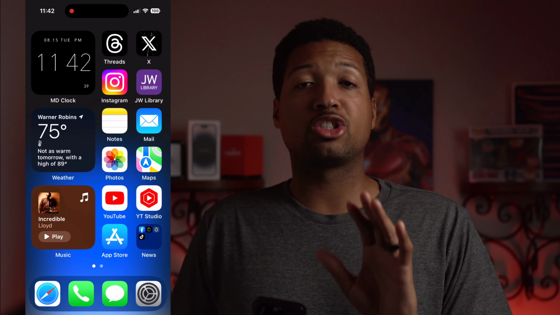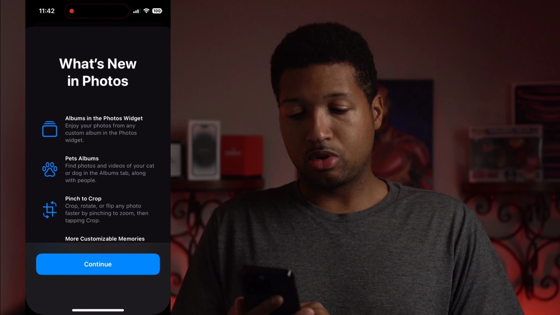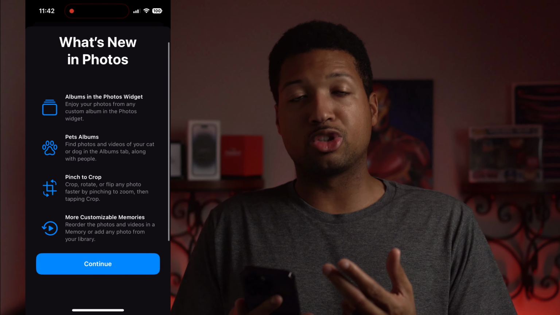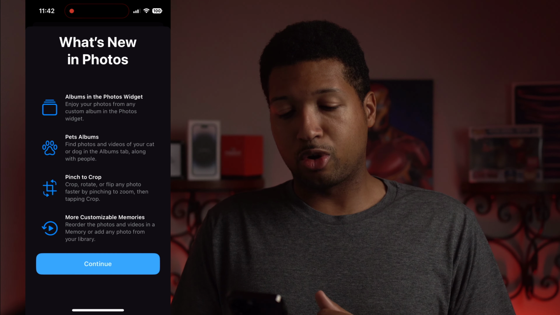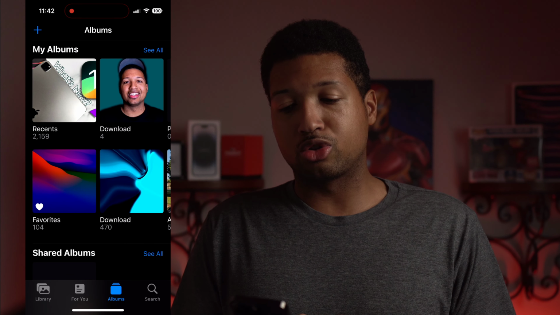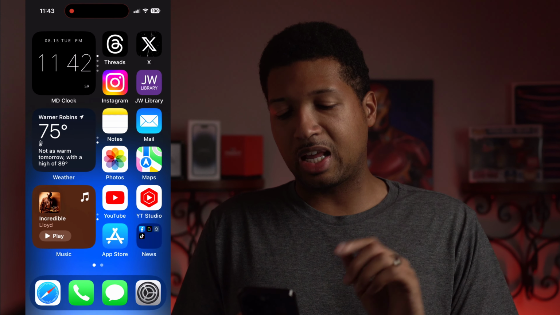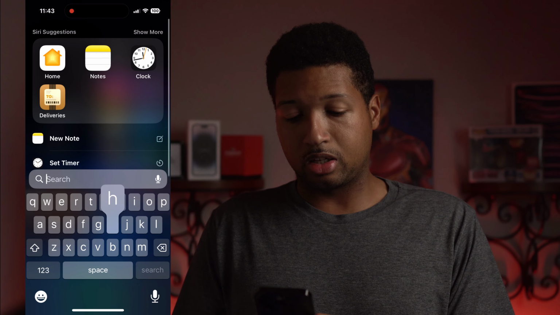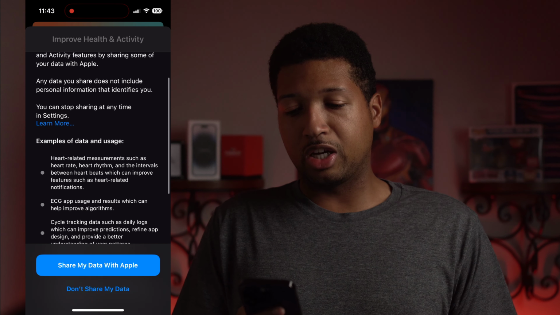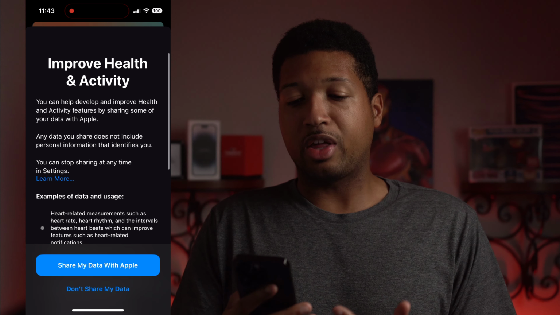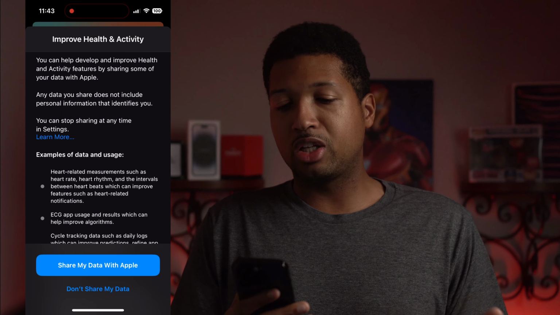Freeform has a new splash screen upon opening Freeform. Photos also has a new splash screen giving you additional details into what you can do, what you can access, what you can create. Right here, what's new in Photos. So if I click continue, it goes away and we're also good there. And there's one more app that received a splash screen, and that is the Health app. Again, something that I get notifications on, so I don't have to have it on my home screen. But right here, you get additional information: improve health and activity. You can develop and improve health and activity features by sharing some of your data with Apple.